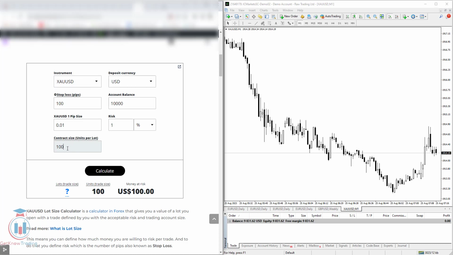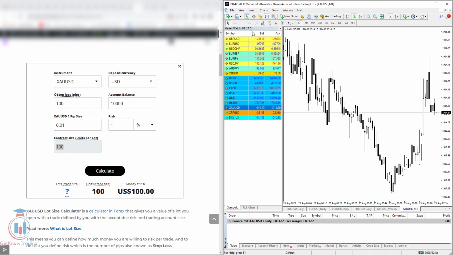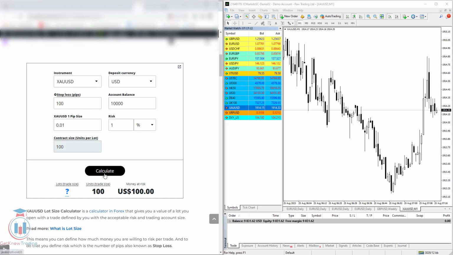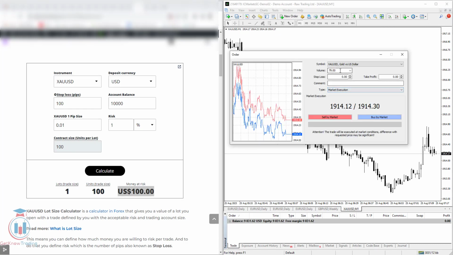Currently it's set to 100, but first of all, you need to check with your broker for gold what the contract size is. A second way to check that is to go to the Market Watch window, click the right mouse button, choose specification, and inside this window you will see the contract size is set to 100. So put that number here and click calculate. And you will get information that you need to use one lot to get this trade equal to 1% of your trading account.